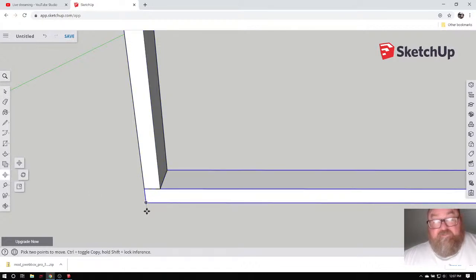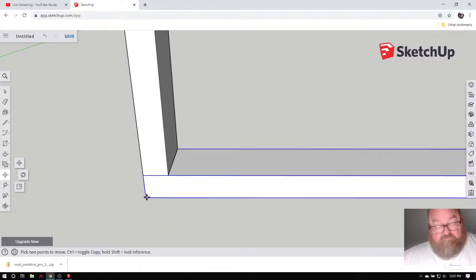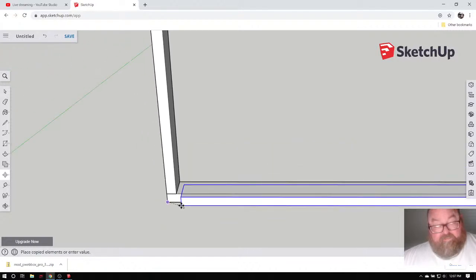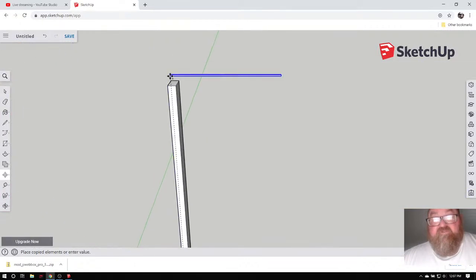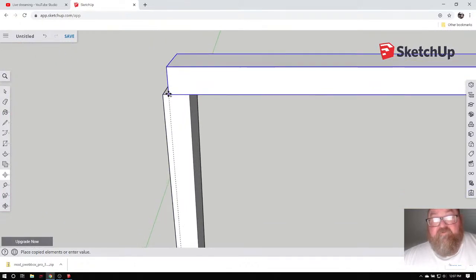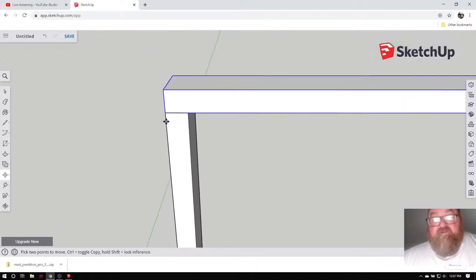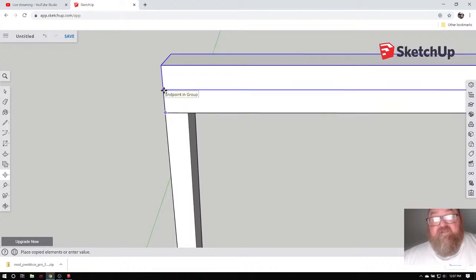I'm going to choose that corner right there. That's my reference point. I touch the control key to copy it, not just move it. And then I'm going to select that corner right there. Then I'm going to hold the control key down again and click. You don't have to keep holding the control key down. You just have to hold it down while you click. I'm going to put it right here.